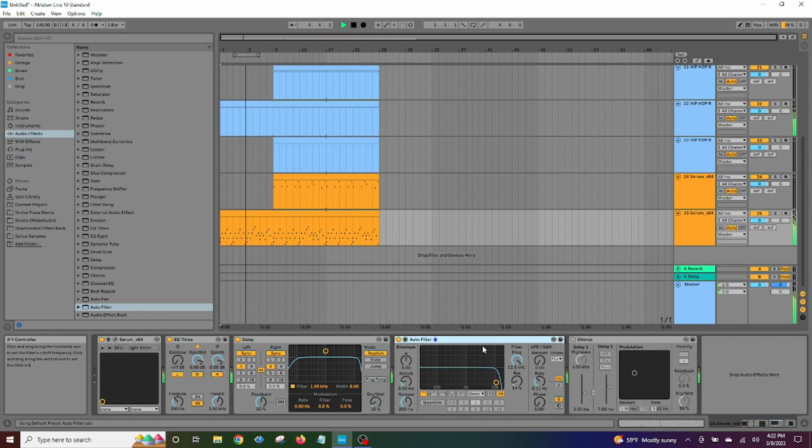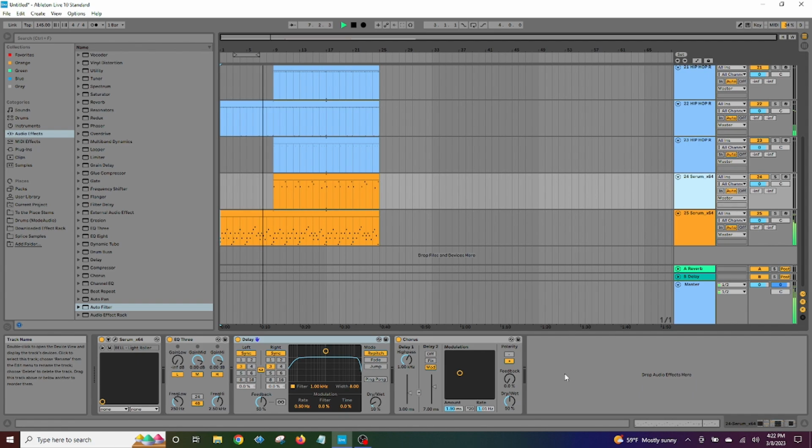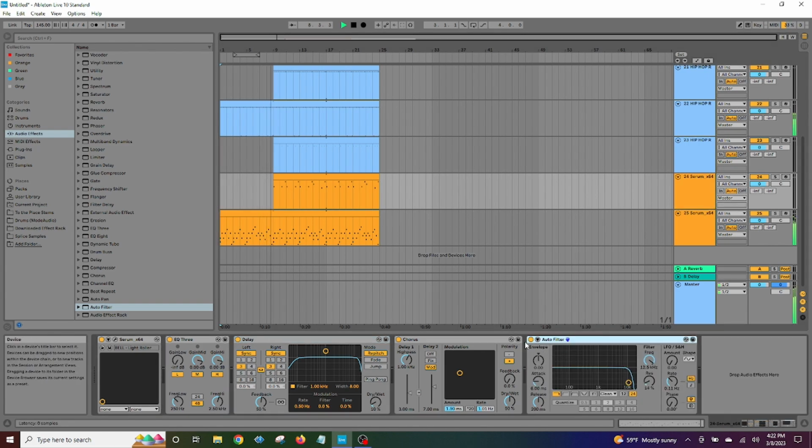What am I doing? That's just a filter. Just playing around with the filter there, adding it on the counter melody as well. You can bring that down a lot. I'm thinking here by the way the mouse is moving around.